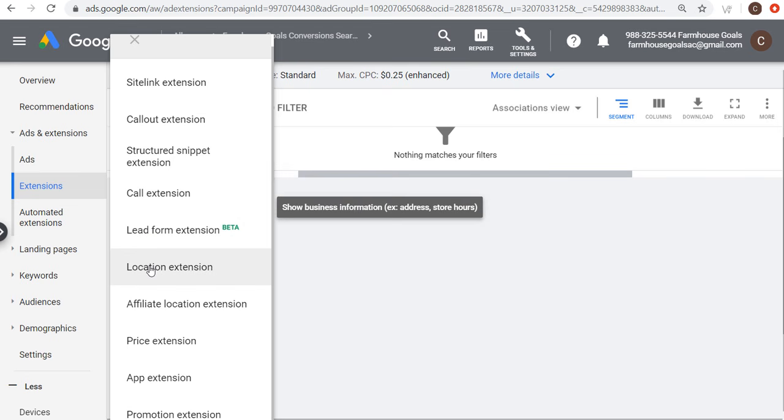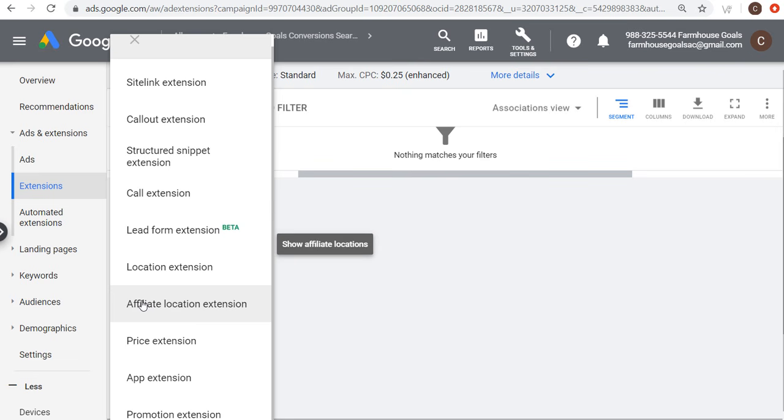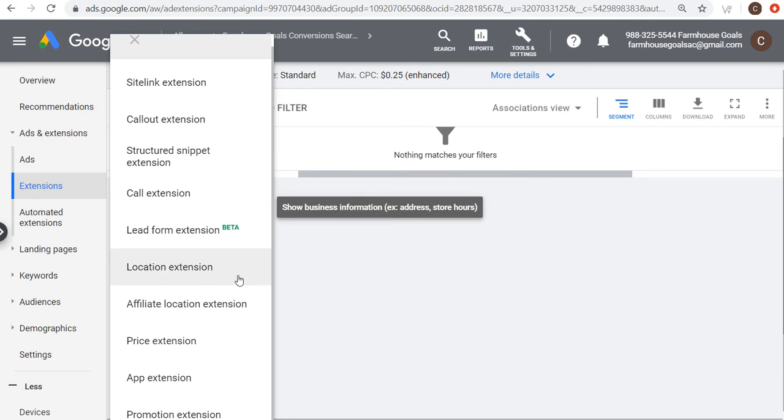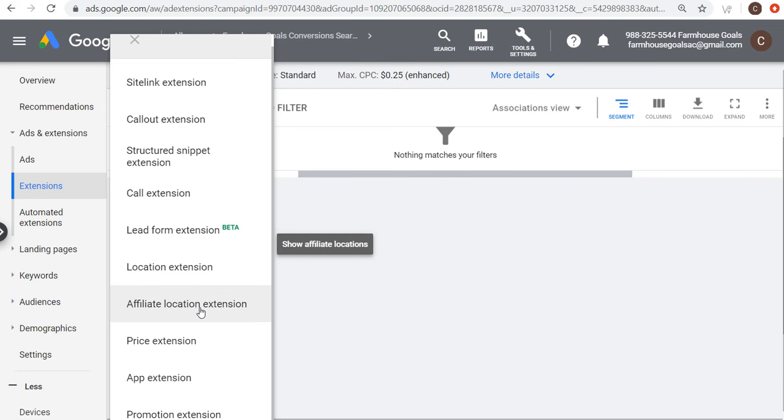Location extension, so if you're using Google My Business, you have a physical location, you want to make sure you set up location extensions. The same goes for affiliate location extension. So that means if you're selling your product at your own location and then you have other stores that carry that product as well, you can use affiliate locations.